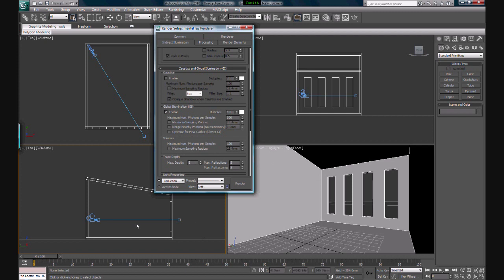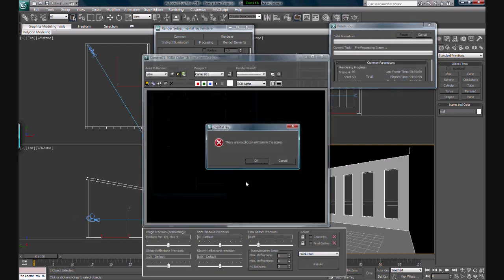I'm not going to render the left elevation, so I'm going to select my camera perspective or camera view and press render. Oh, I forgot that I haven't put in any lighting yet, so that's why this warning comes up. It says there are no photon emitters in the scene. Photon emitters means lighting, so I haven't put in lighting.